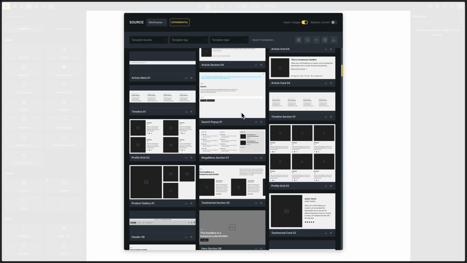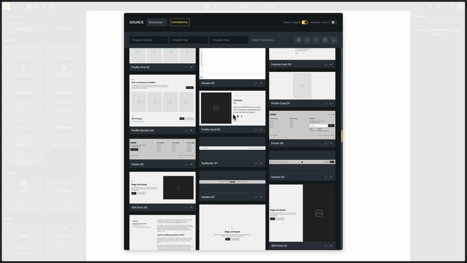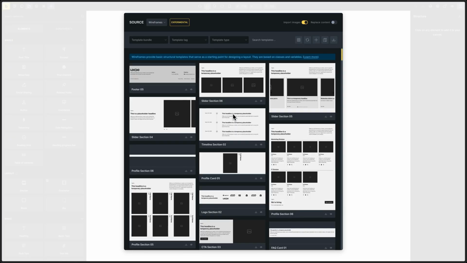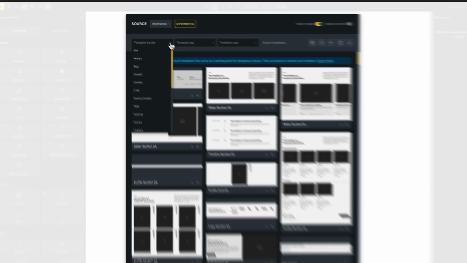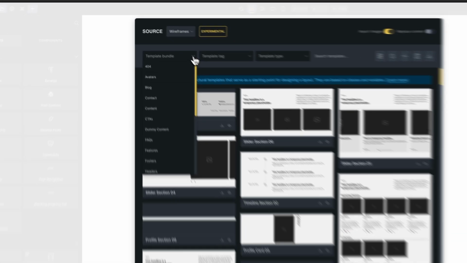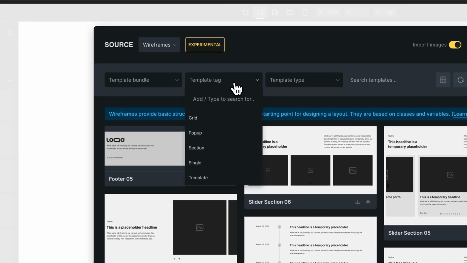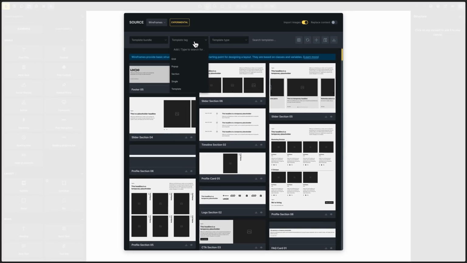As you can see, there are already a couple of ready to use templates available. But to make it a little bit easier to find the correct one, we categorize them by bundle, tags, and types. And of course, you can also search for them. Bundles group the templates by themes such as FAQs, features, contact, and so on. Tags organize the templates by function.